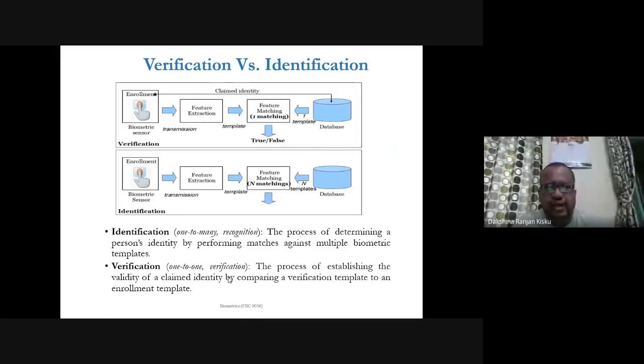Now we can have the biometrics functionalities. All the biometrics functionalities come under biometrics recognition. That means we can have three biometrics functionalities: one is verification, second is identification, and third is matching. All these come under recognition. That means we can say verification is a recognition, identification is also a recognition, matching is also recognition. So these three functionalities will be referred to as biometrics recognition.